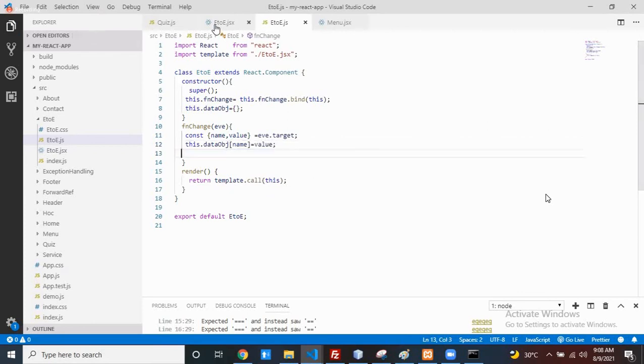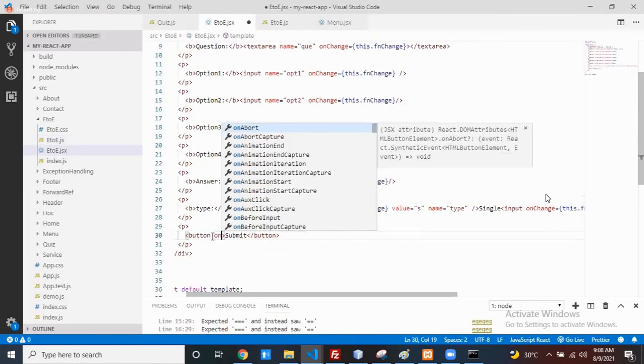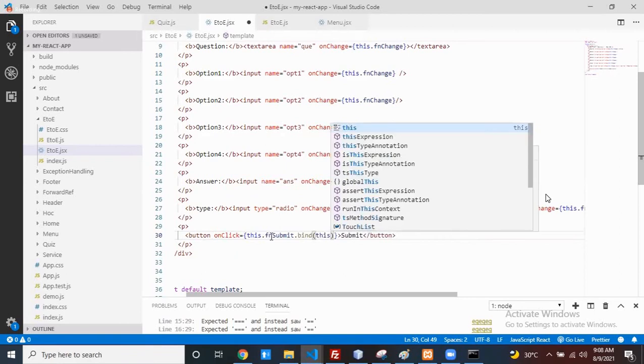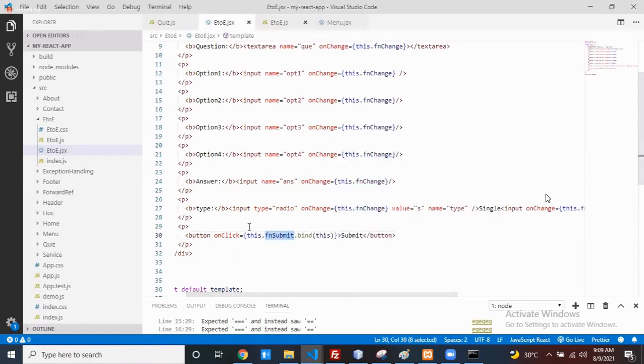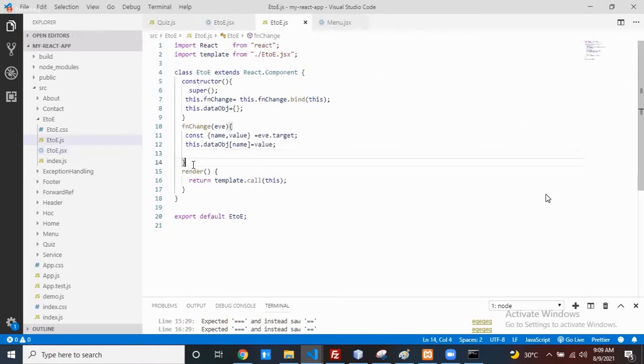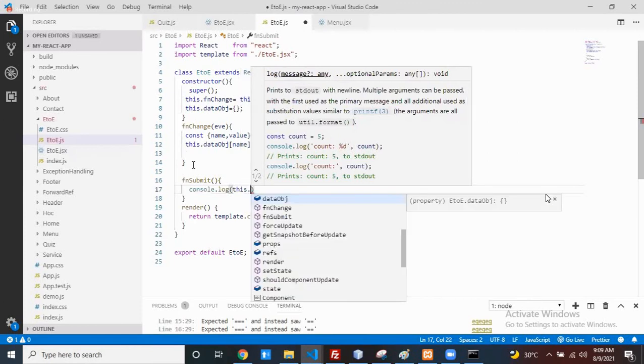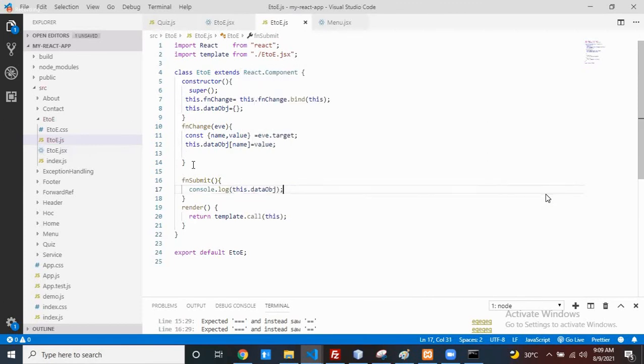Now at the time of clicking on the button, write onClick equals this.functionSubmit.bind of my current object, this. This is my functionSubmit, copy and go here. This is my function submit. Now here console.log of this.dataObject. This data object I want to send to my server. How we can send it, we'll see that.